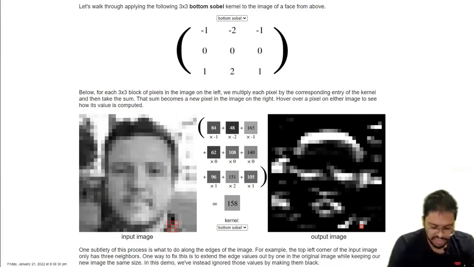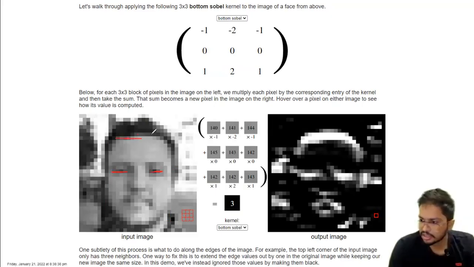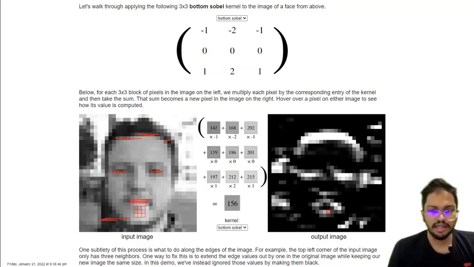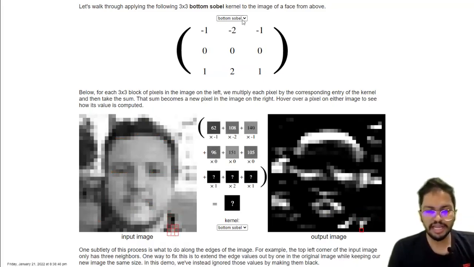What is the feature extracted here? Yes, the horizontal edges, right? So you can see, right? Now we can change these numbers, right?